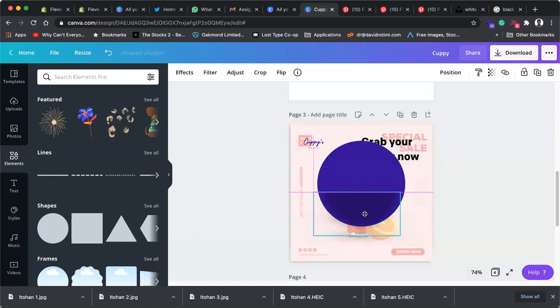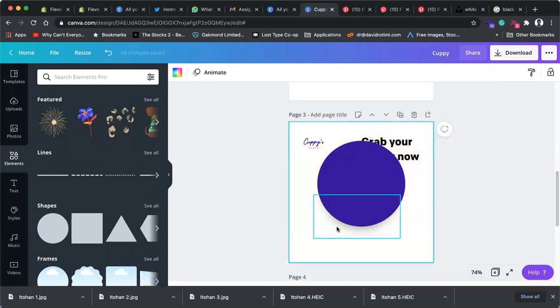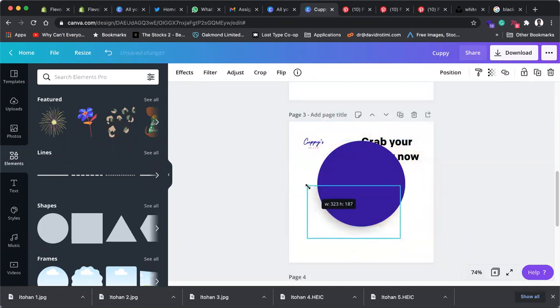Okay. So now I need to just drag this down a little. So let me see what it looks like. So you can see the shadow under. Can you see it? Can you see the shadow?